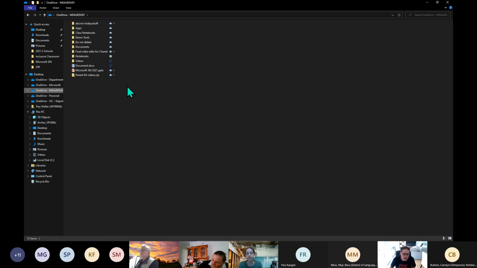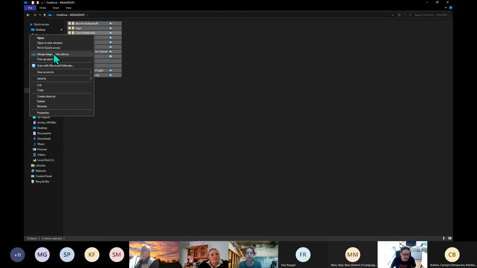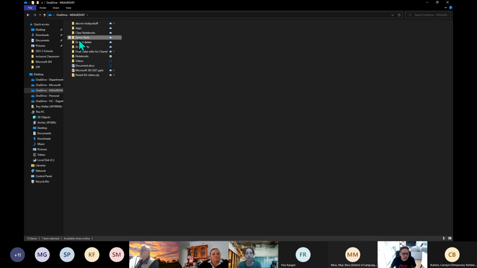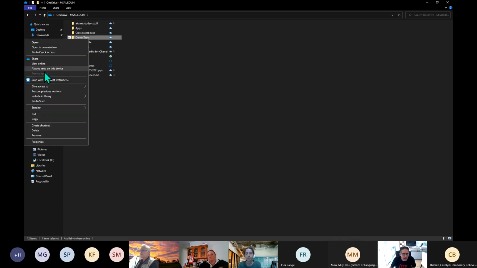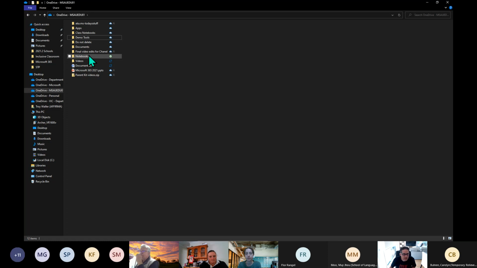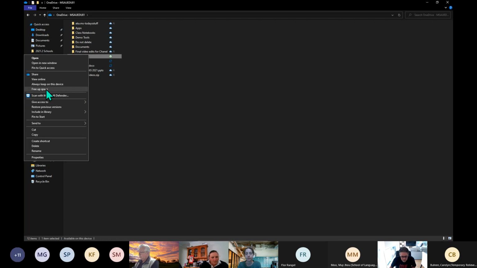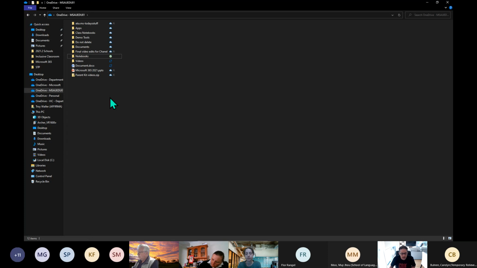But my suggestion to you is this. All the documents that are important to you, you want to highlight them all, right click, and always keep on the device. The documents that are not important to you, again, highlight them, right click and free up space. That one's a bit hard to see. Let's do this one. And free up space. Okay. Any questions about that?